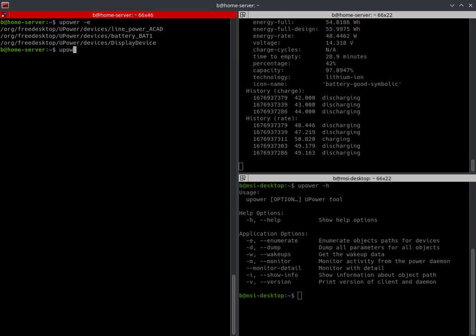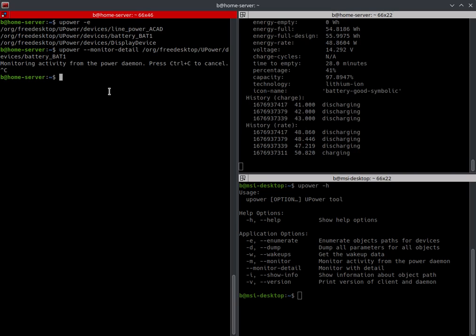We're going to run upower -m, monitor detail, and then we're going to put in that. All right, because we only want to monitor the activity from this, and I'm going to go ahead and cancel this out just because I already have it running, and I don't need a second iteration of it running at the same time. So one of the things that I did do is I went ahead and ran the stress command on the laptop itself, and I'm stressing out 4 CPU cores.